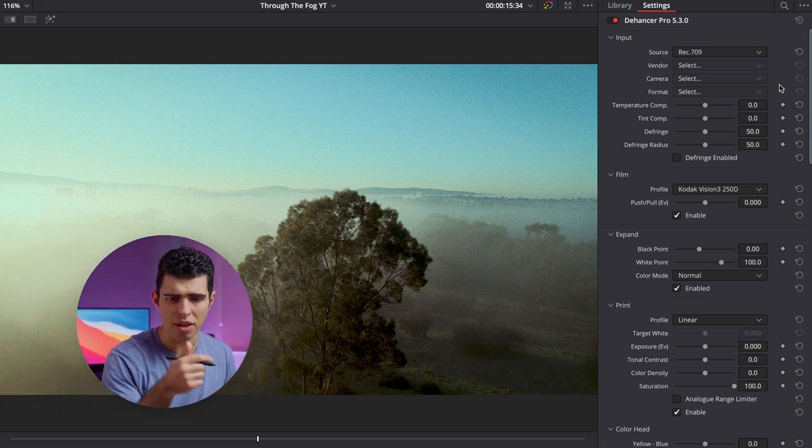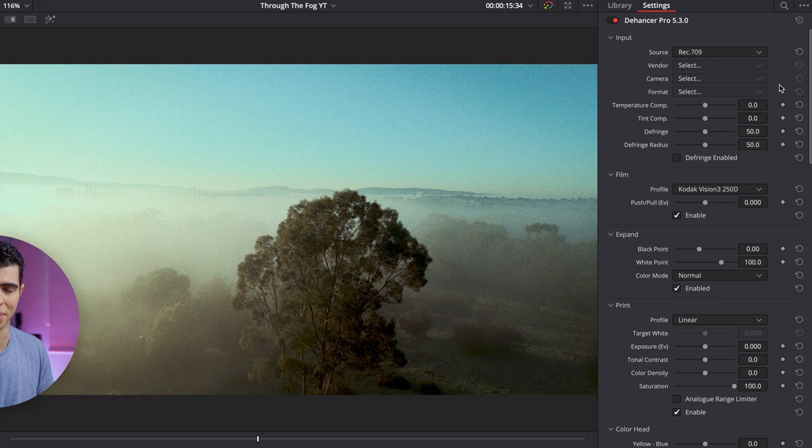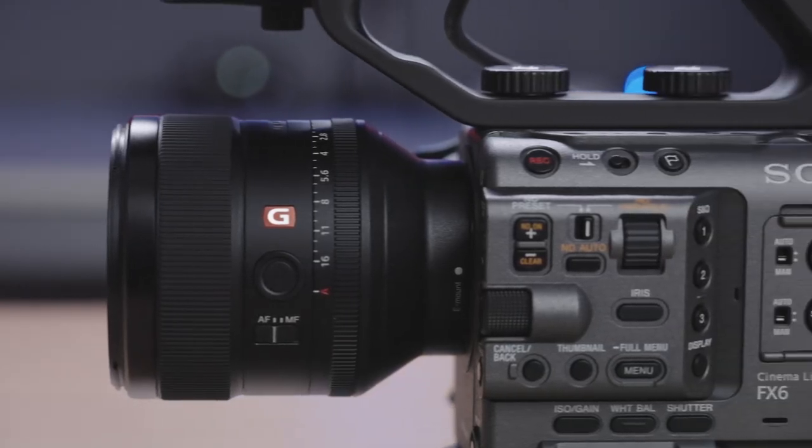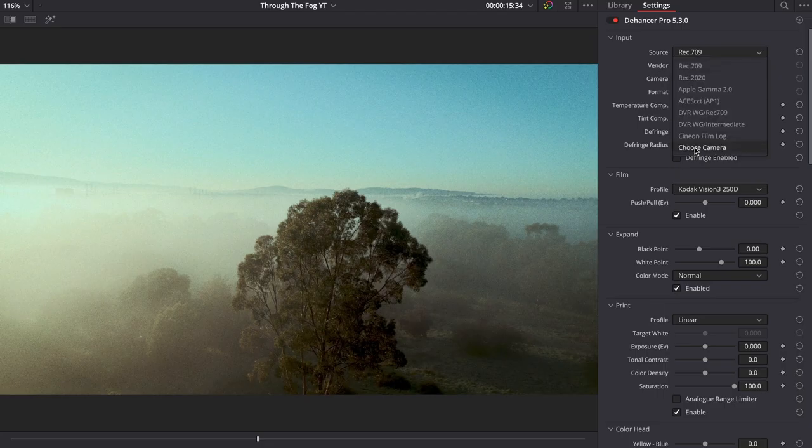I'll take you through from start to finish and briefly explain along the way some of the features here which will help you out in terms of creating your own looks and using this plugin. But it all starts off with the input. Now, what's really cool about this is, if you have something that's in a log format, for example, I shoot a lot of my stuff on Sony in S-Log3, what I would do is I would go here and I would choose a camera.